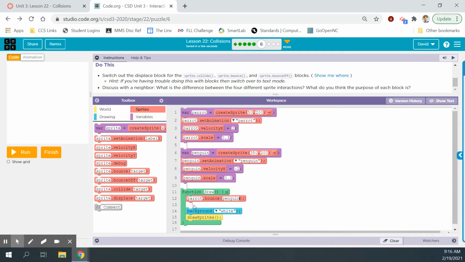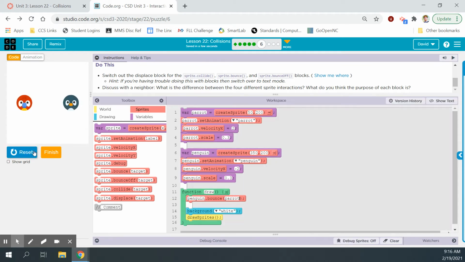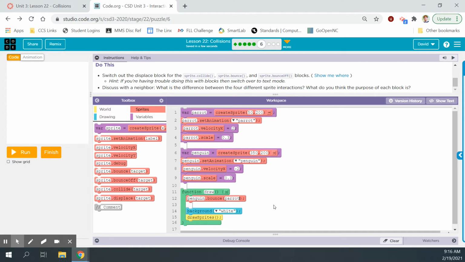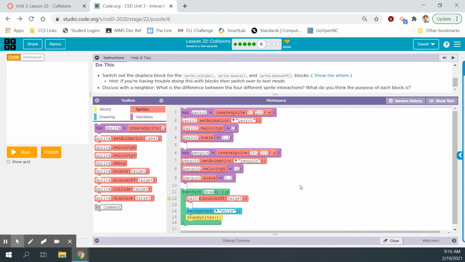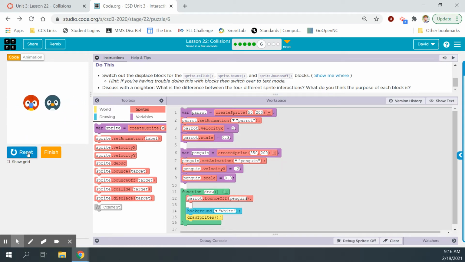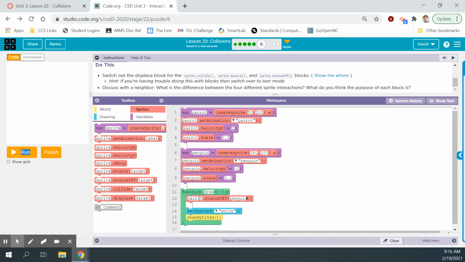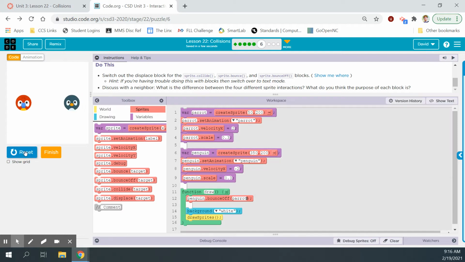Bing. All right, what happens if I switch this? Anything different? It runs exactly the same. All right, let's try bounce off. So parrot, bounce off, penguin. Oh. Ooh. Okay, let's switch these. Penguin, bounce off, parrot. Ow. Okay, cool.